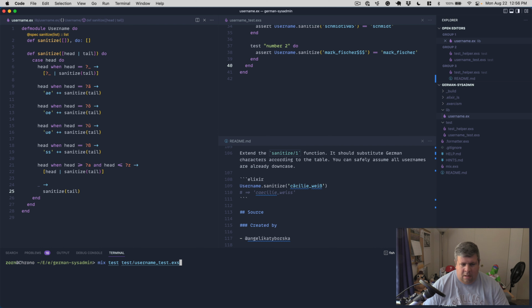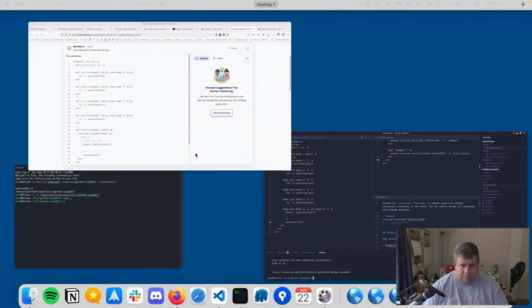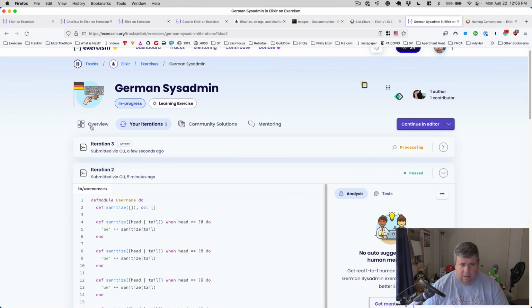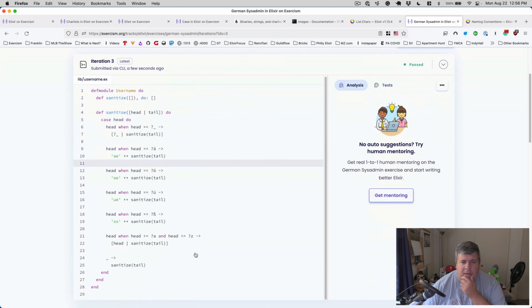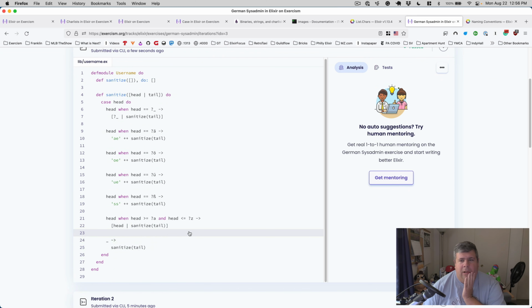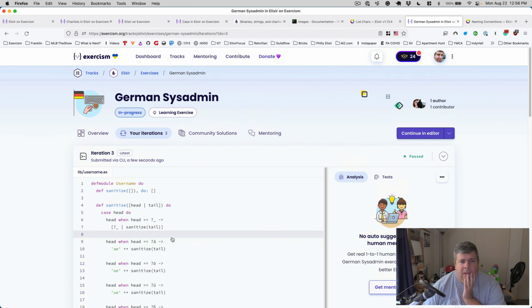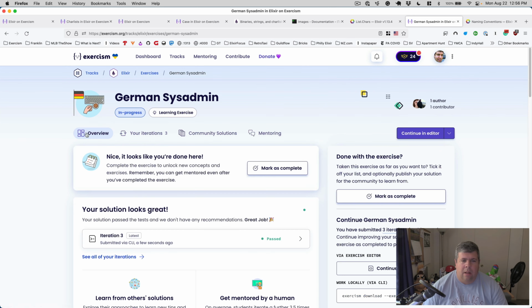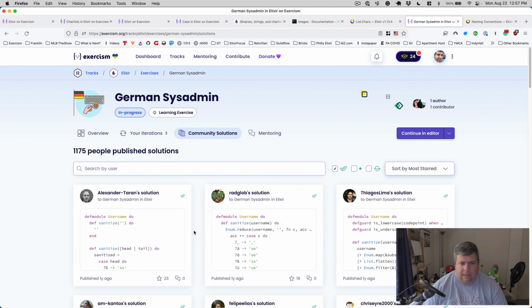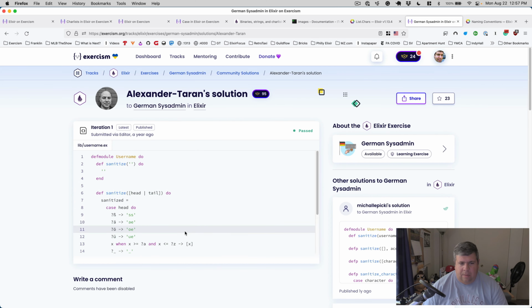Run the test. Tests look good. Let's submit it. And we should have iteration 3. Iteration 3 passed. All right, cool. I think this is a more appropriate solution for this learning exercise, which of course is asking us to use those tools. Cool. Let us take a quick peek at the community solutions and see what they are up to.